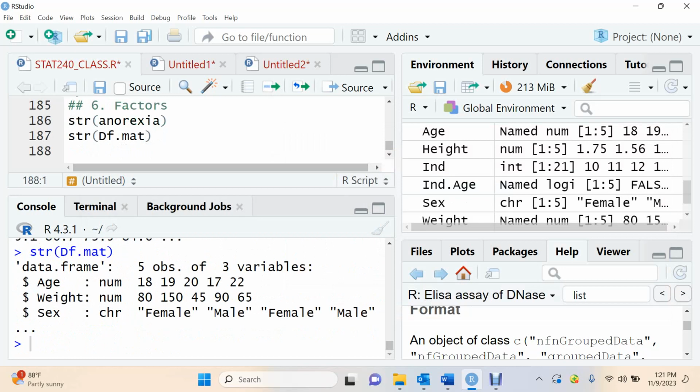Okay. So you see here, sex is still in character form. So I can change it to a factor and assign it to the same data set. How do you do that? To create a factor, you just use the function factor. So that's what we'll do, and then we end our class.